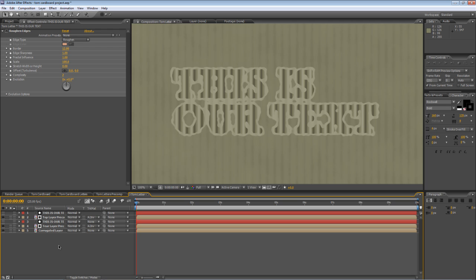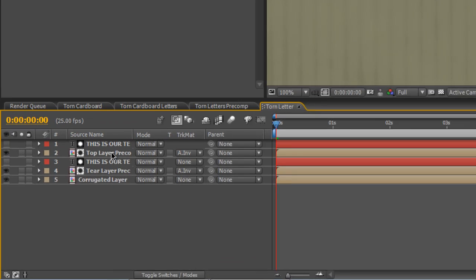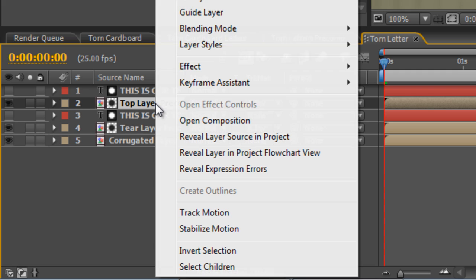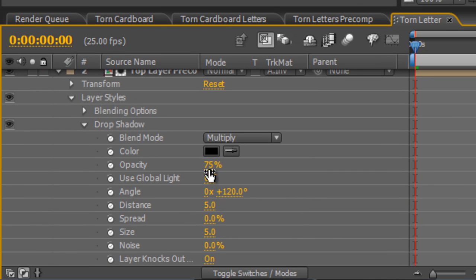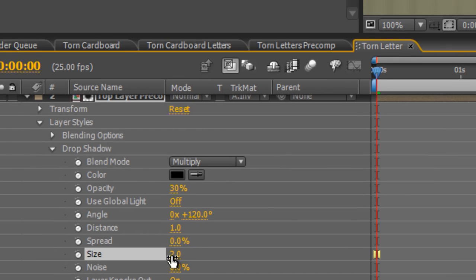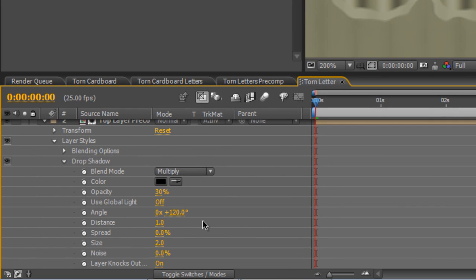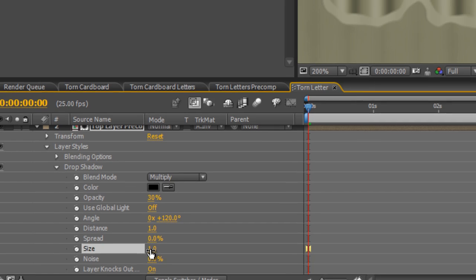Okay, as you remember from the first tutorial, I used drop shadows just to increase the authenticity of this effect. So select your top layer precomp, right click, go to layer styles and select drop shadow. Now we just want to tone that down quite a lot, so drop the opacity down to about 30%, drop the distance down to 1, and the size down to 2. And that'll just give us a slight edge, but nothing too severe. In fact, I might just take that down to 1 on the size as well.